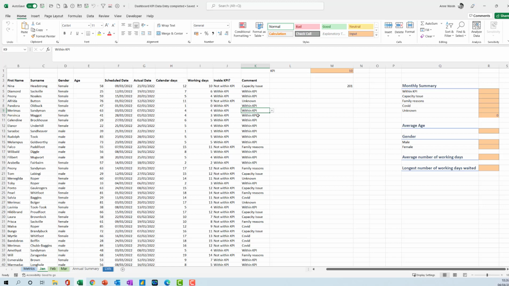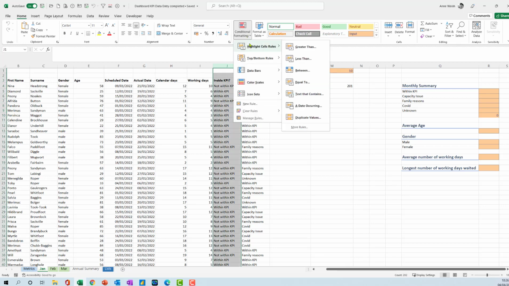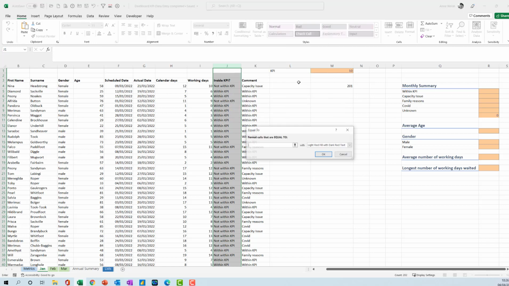I've got my different KPIs all sorted out here, some within, some without the KPI. I'm going to mention two things. Let's start with January. Let's say I want to use conditional formatting, highlight cells rules, equal to within KPI, just to add a little color coding. I'll use my green fill here.